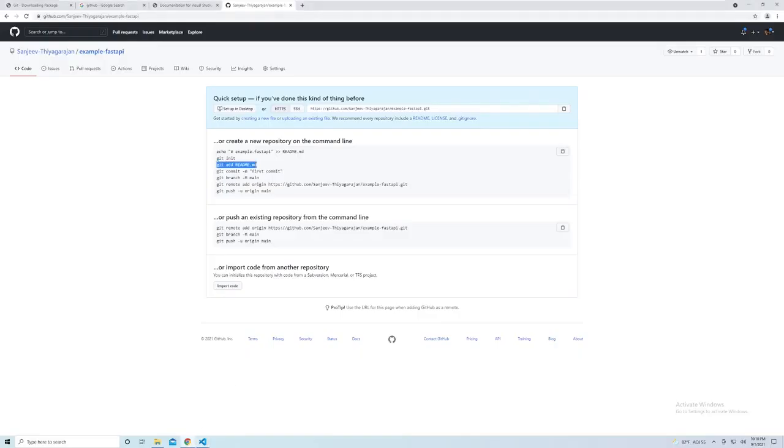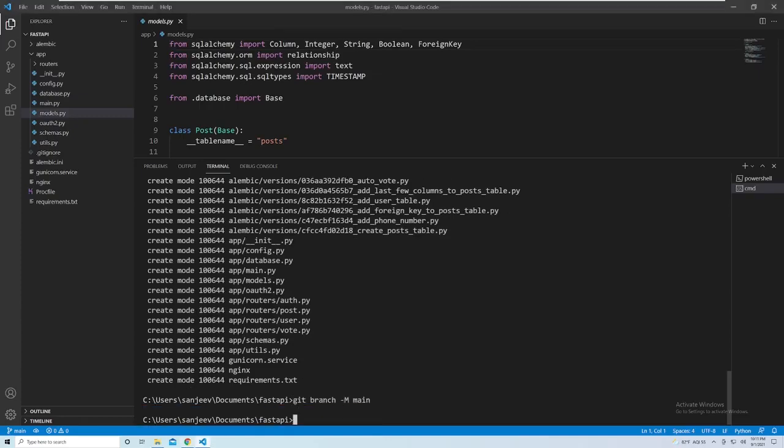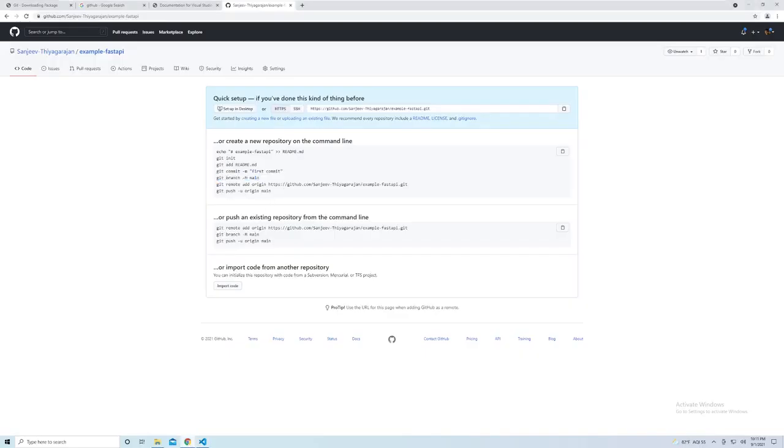Then what we need to do is we need to set what our branch is. So here, this is just going to set our main branch to be called main. And so we can copy that, paste it into here. Then we have to set up a remote branch. So this is what's going to allow us to store all of our code on GitHub.